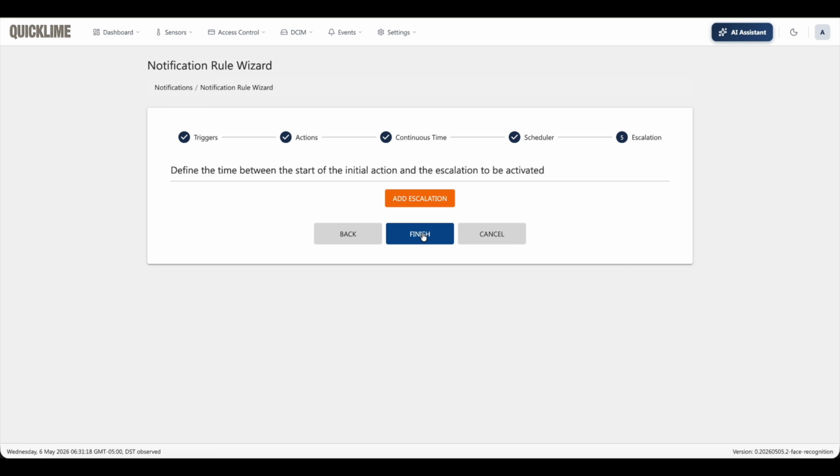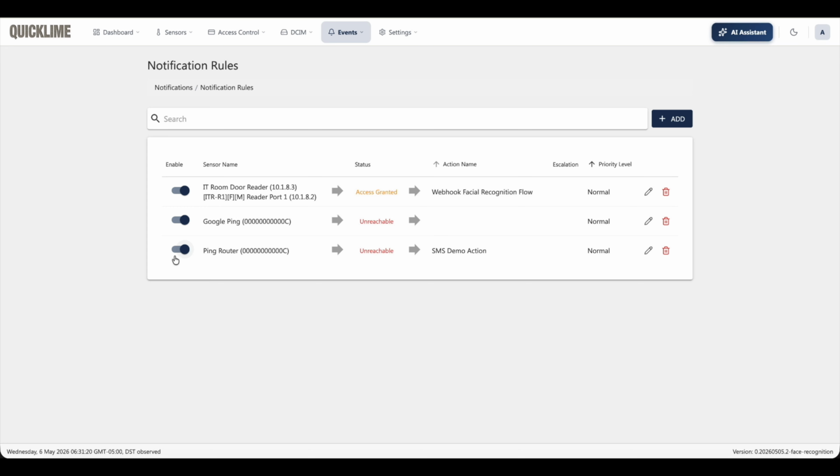So once you're done with all of this, we'll click finish, and that will now show up here in our list of notifications. So the ping to the router, if it's unreachable, we perform the SMS demo action. If you no longer need this, you can delete it. You can also edit if you wish to make any changes. And you can also disable this action. So if you don't want to delete it, but you just want to disable the action temporarily, you can enable and disable through here.